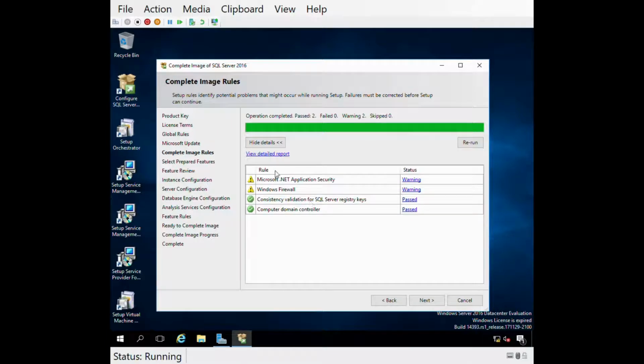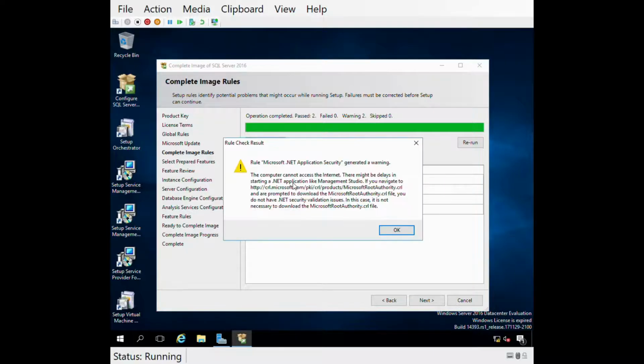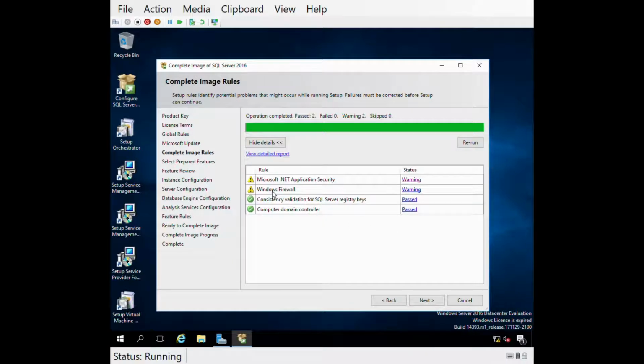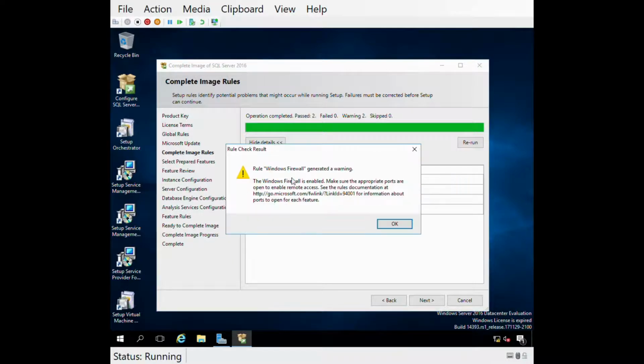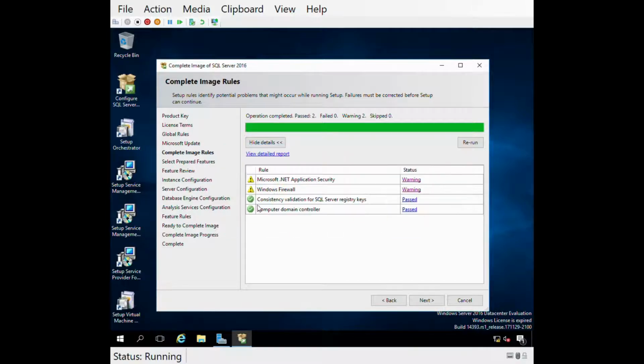Then there are a few more rule checks to see if there are any warnings. It looks like I'm getting two. The computer cannot access the internet, which is true, so that's fine for my purposes. It also informed me that after this is all set up, I may need to enable some firewall rules or create new ones to allow SQL Server to be accessed remotely. But in this case, this will be a local SQL Server just used for Orchestrator, so technically I won't need to open any firewalls or remote access, at least as far as SQL is concerned. So let's say Next.